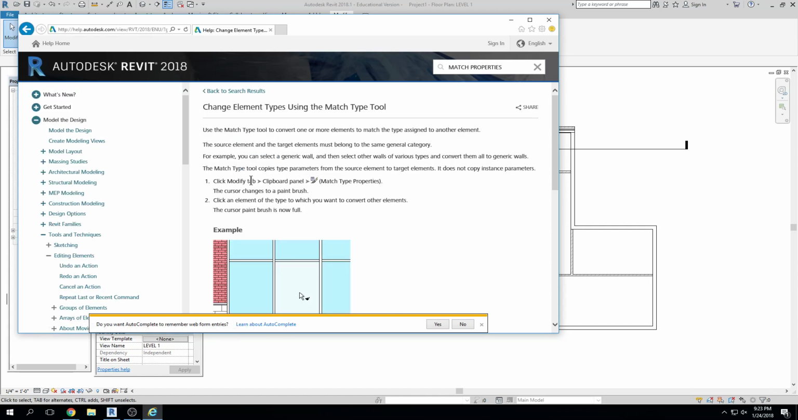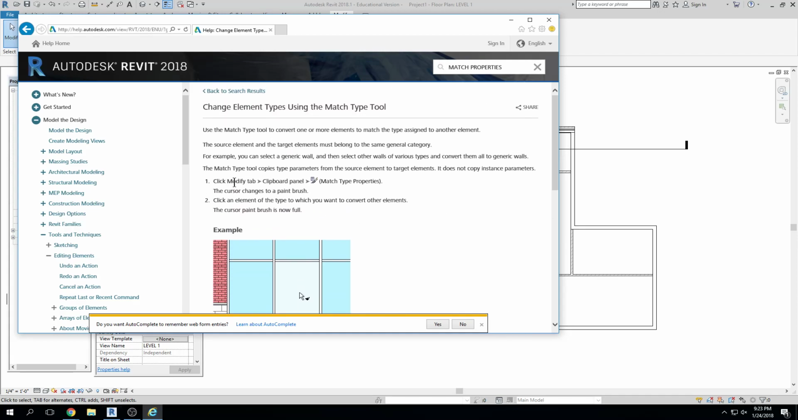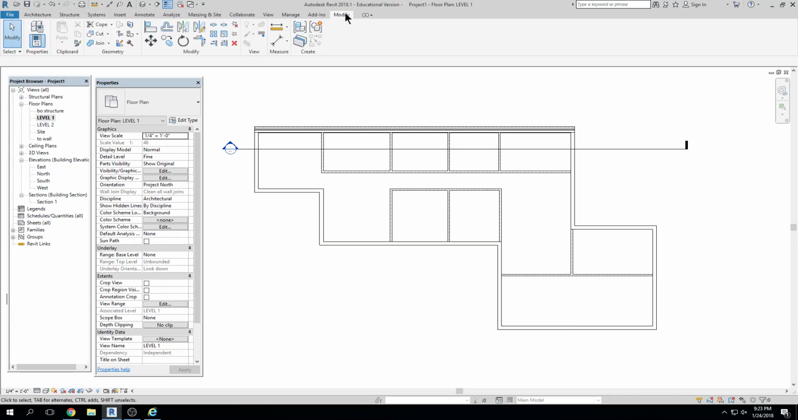Match type properties. Where's my find? Modify clipboard panel. Okay, so modify. I was in the right area. Clipboard. Oh, there it is.